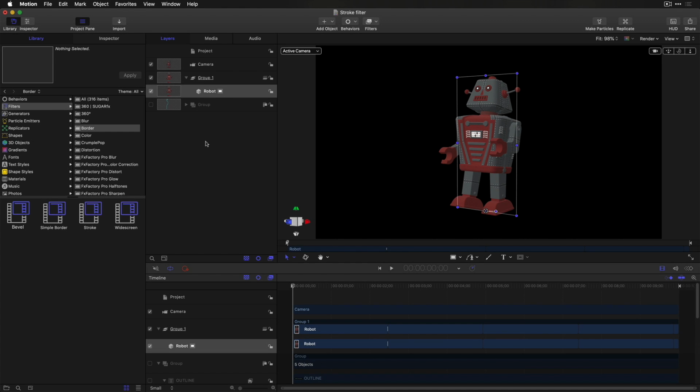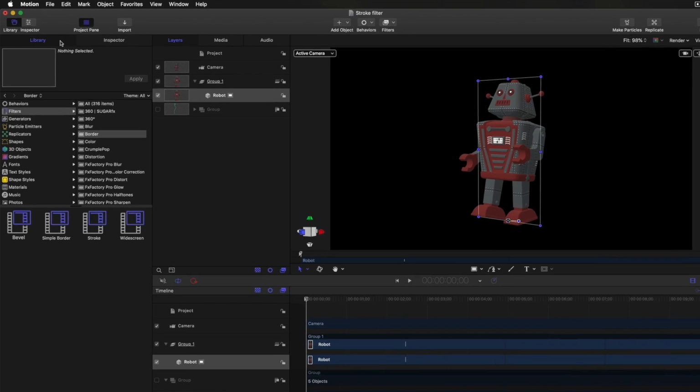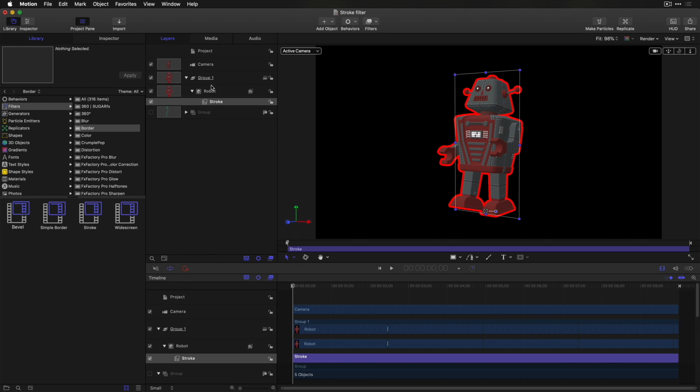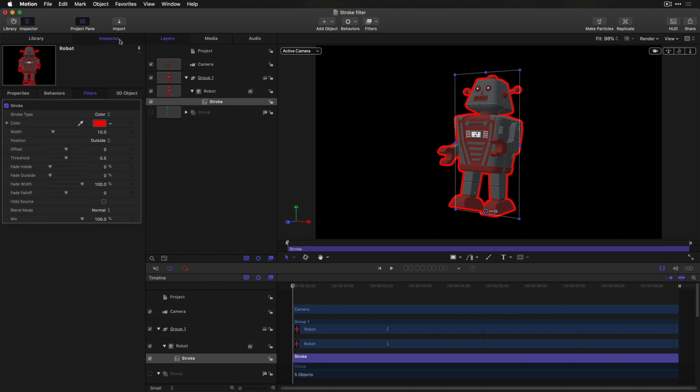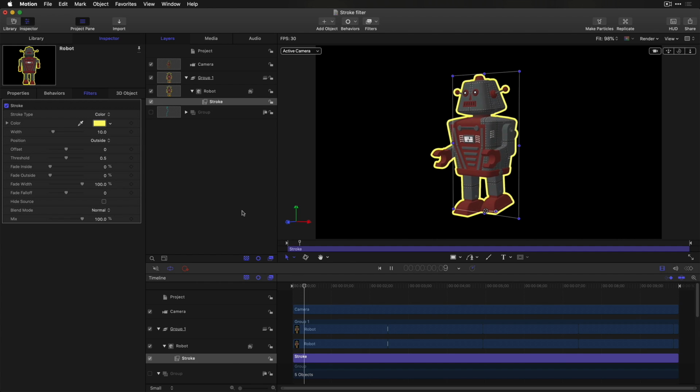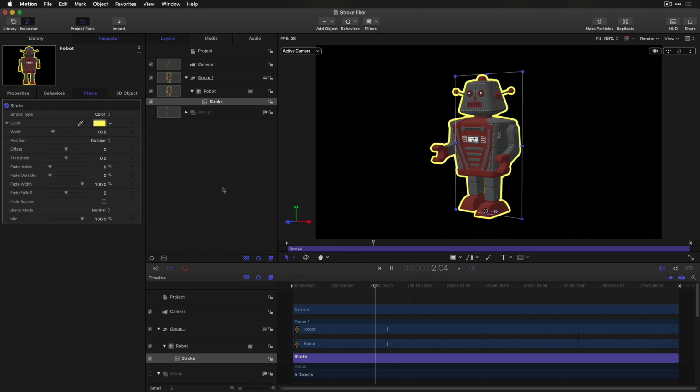The second new feature in Motion 5.4.6 is the addition of the new Stroke Filter, located in the Border category. The Stroke Filter adds an outline around the border of just about any object. For example, here I've applied it to one of the included 3D objects. Notice you can choose to hide the object and just show the outline.